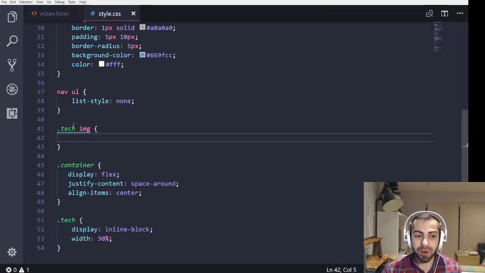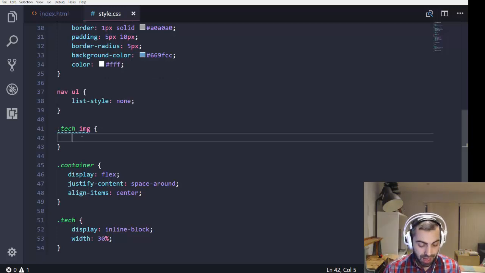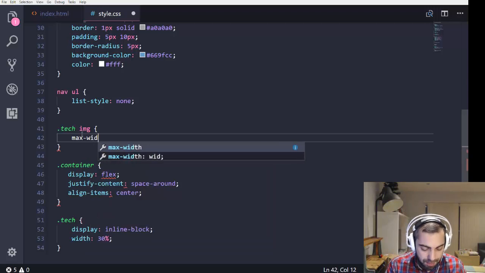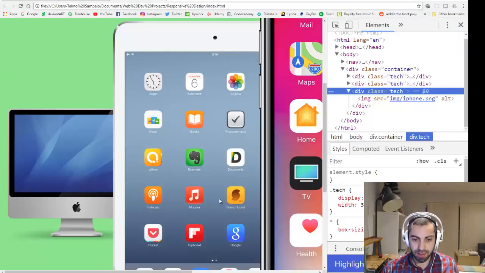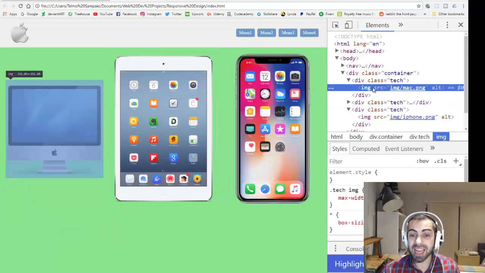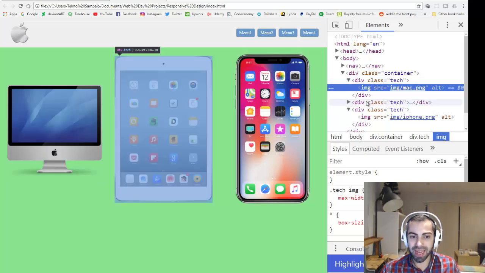I'm going here and I'm going to target my div with a class tech, and whatever image is inside, I can say max width. I could even give width equal to 100%, but this is just to make them even more responsive. So I can give them max width 100%. This tells me that the images inside of this container will always have a max width of 100%. Let's refresh, and as you can see now, the images have a maximum width of 100% inside there. Look how well they are inside.